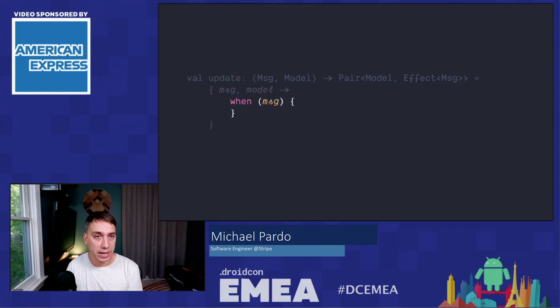We use a when expression to match on all the different instances of our sealed message class. And because the update function is returning the result of this when expression, the compiler will require you to handle every possible case because it is exhaustive. And IntelliJ, if you're using IntelliJ or Android Studio, will also give you completion actions to fill in the rest of the cases, which just makes this a really nice thing to have.